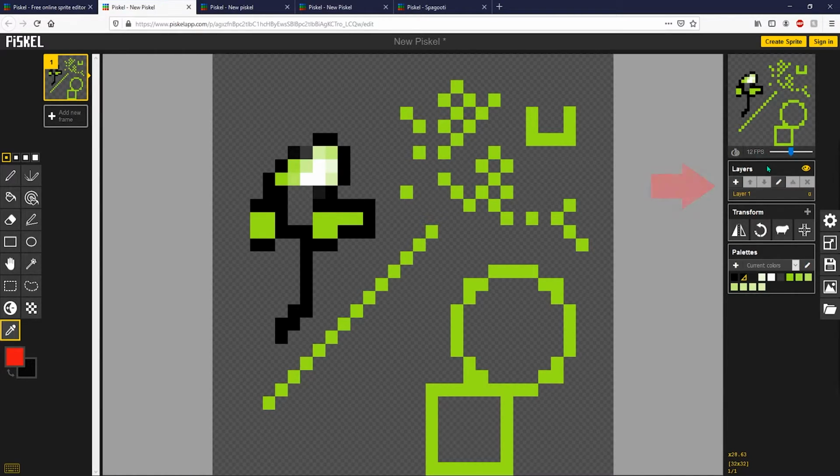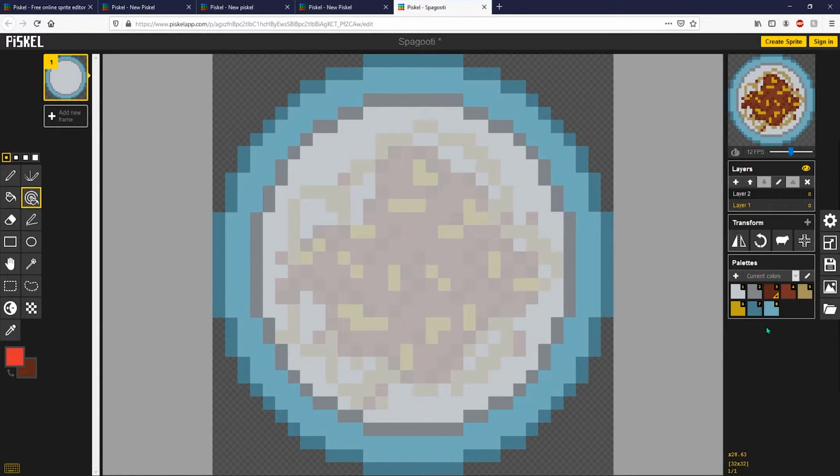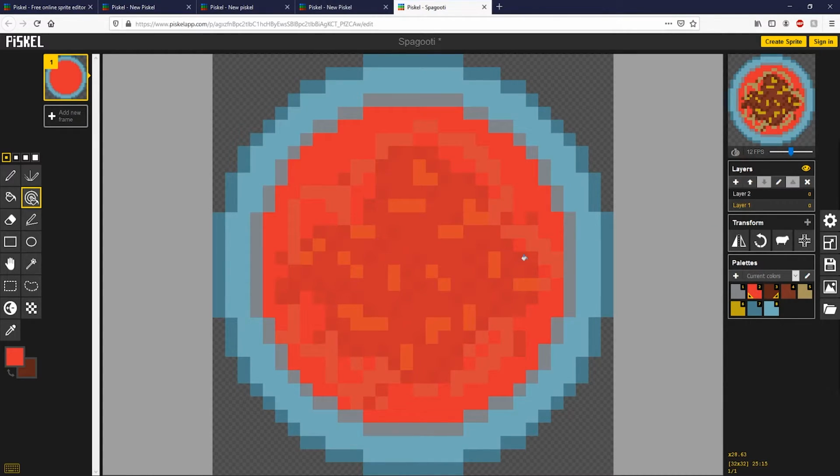Layers are like painting on a plastic sheet. It's mostly used for details, and for when you might want to go back and change things. For example, I have this spaghetti. I have the spaghetti on a different layer to the plate, but I want to change the color of the plate. I can select the plate layer and fill it underneath the spaghetti.